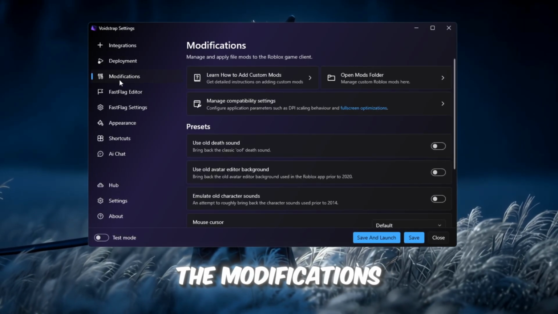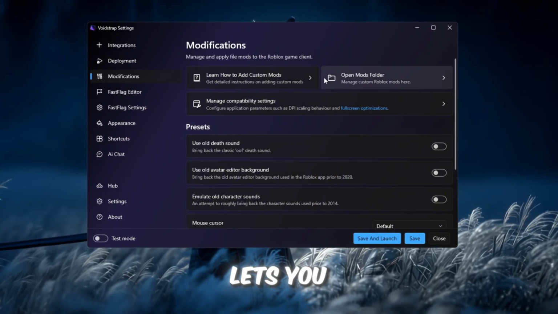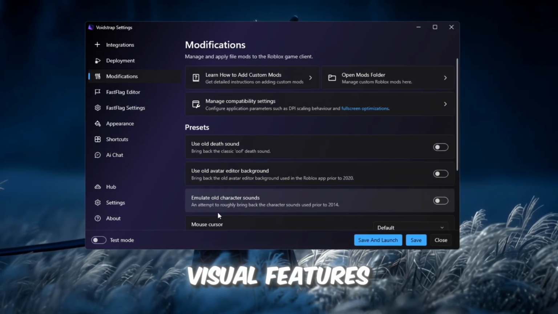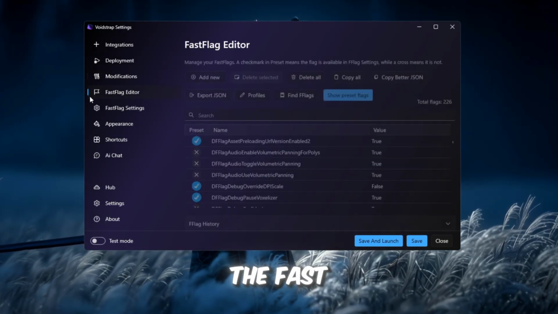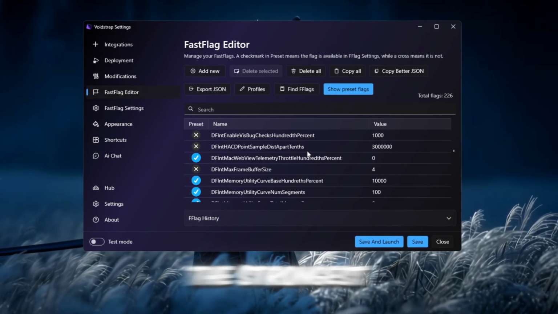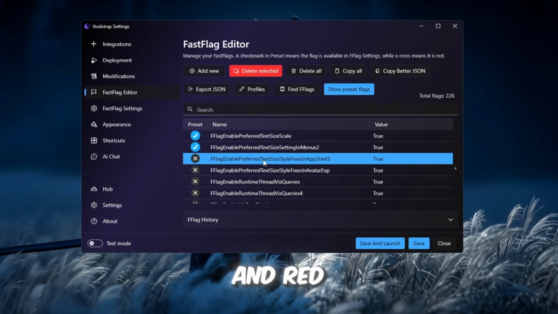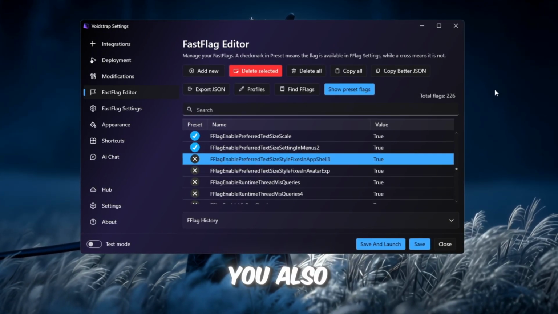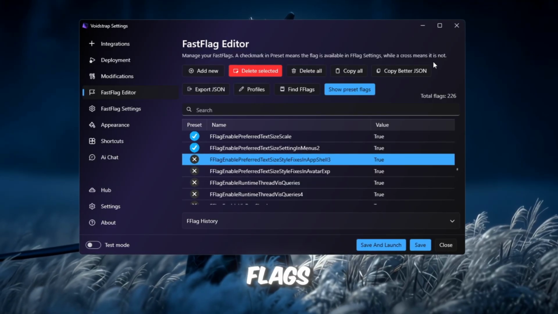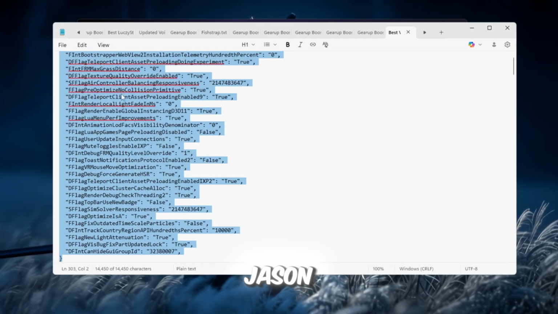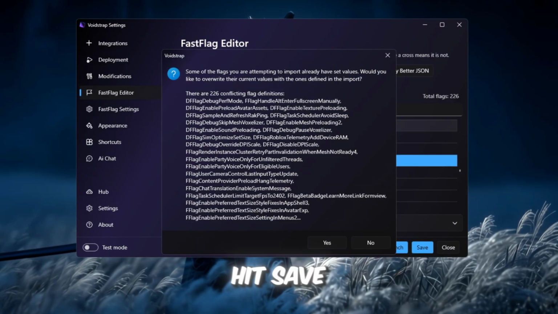Then open the Modifications tab. This section lets you manage mods, restore classic sounds, or adjust older visual features. After that, go to the FastFlag editor, which is the strongest feature of VOIDSTRAP. You'll see green check marks for built-in flags and red X's for custom ones. You also get helpful tools like Copy All Flags, Find Flag, and Import JSON. Click Import JSON, paste your FastFlag codes, and hit save.